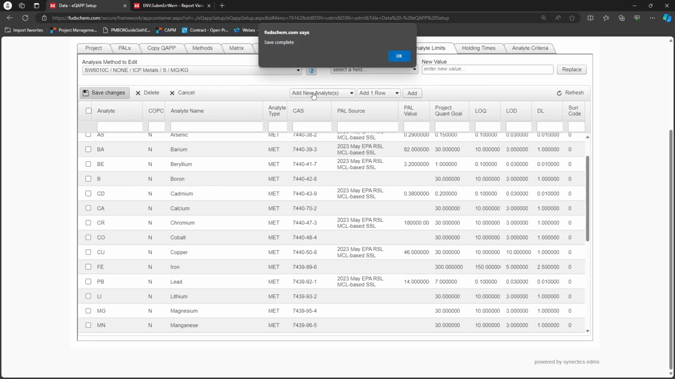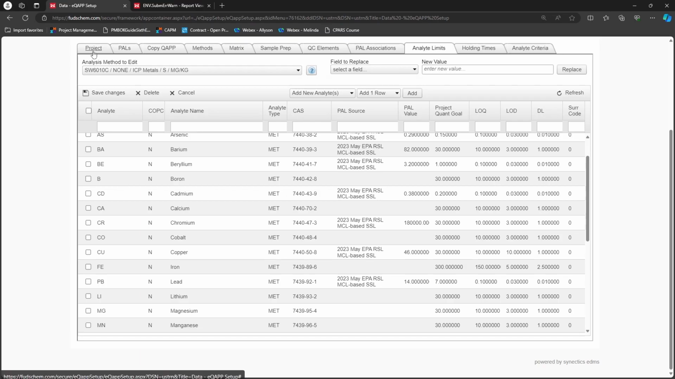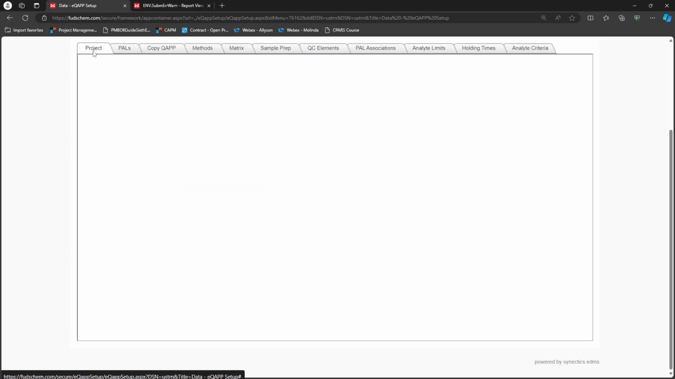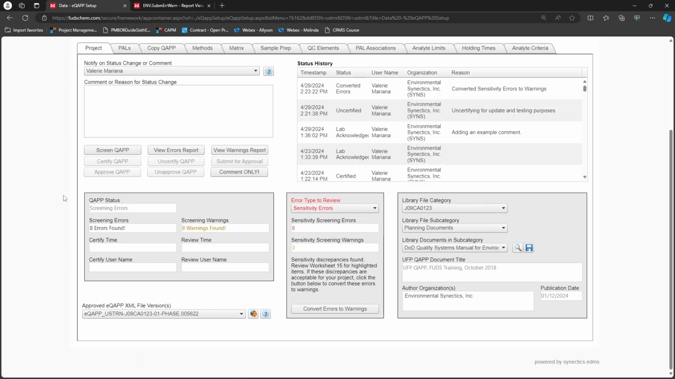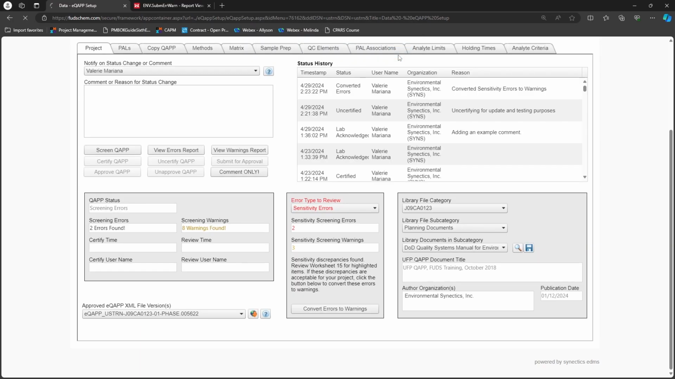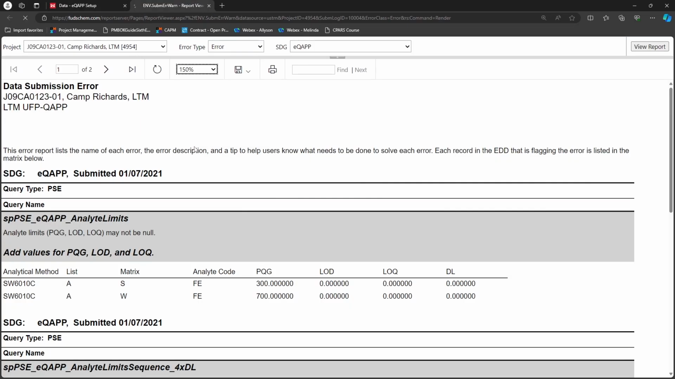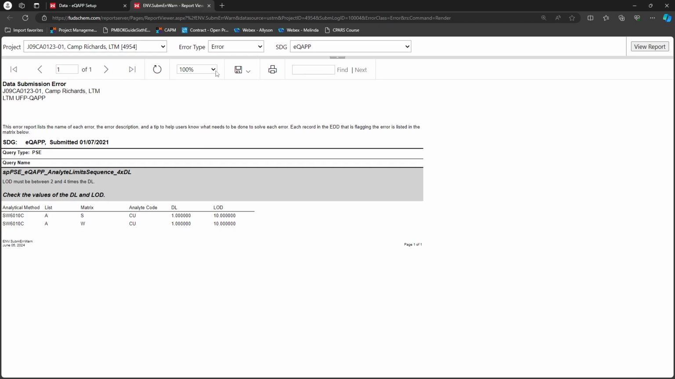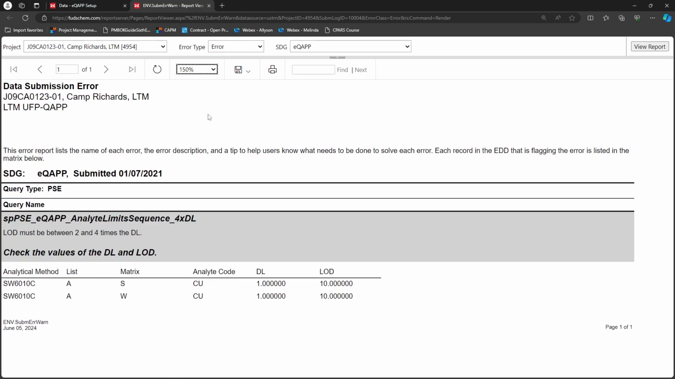Let's return to the Project tab. Click Screen eQAPP. The eQAPP now has fewer errors. If we open the error report again, we can see that our update successfully resolved all issues with iron. We still need to resolve the issues with copper.